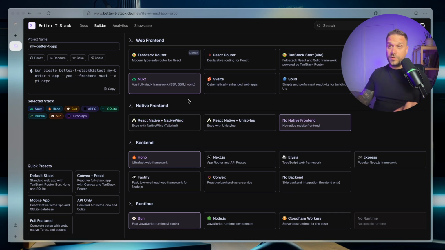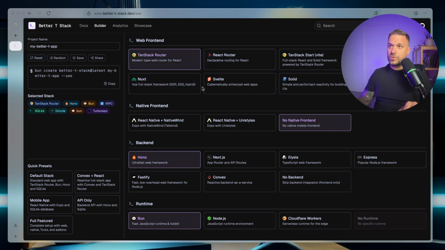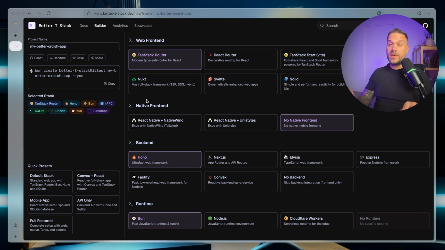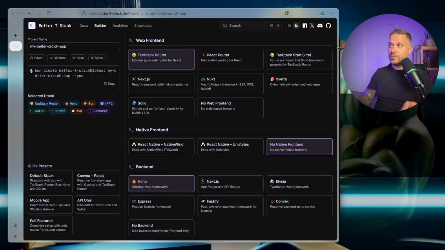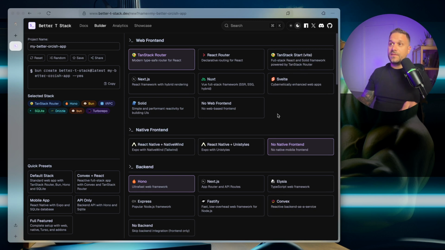And let's build our tech stack. So first, I'm going to click this reset button. So we are back on defaults. And I'm going to name my app My Better Auth app, like this. Now we have to choose our technologies. I'm going to make my browser a little bit smaller so you can see everything.